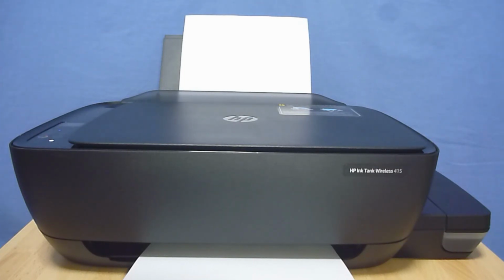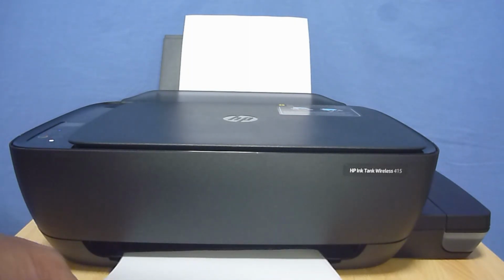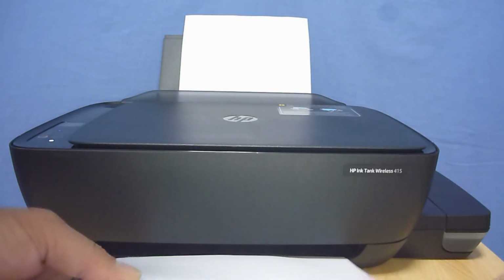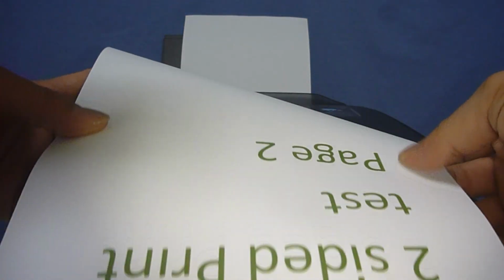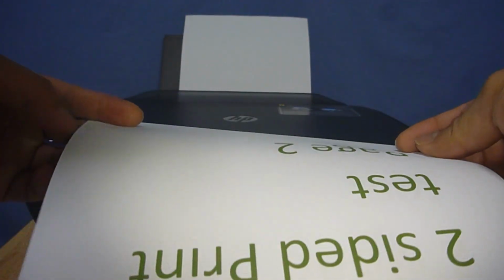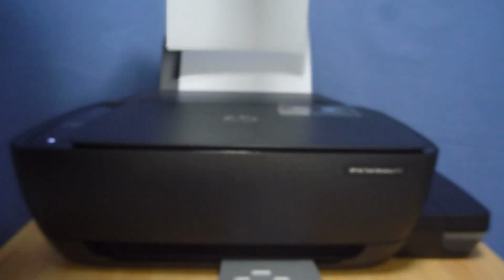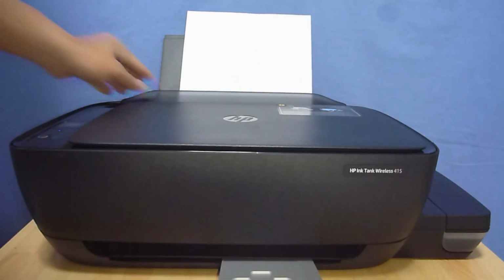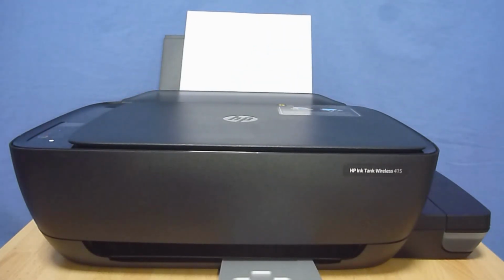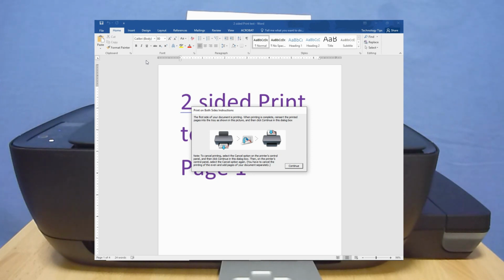Let us show you how to put the paper back into the input tray to print the second side. This is the orientation. You simply need to flip it over and put it back into the input tray. Once that is done, go back to your computer and press on Continue.